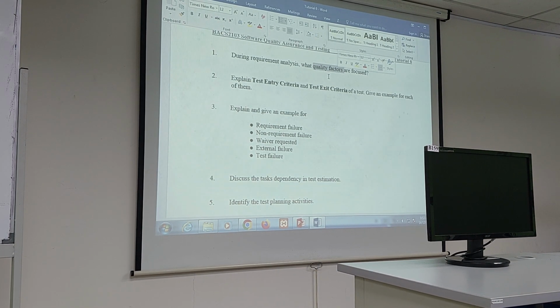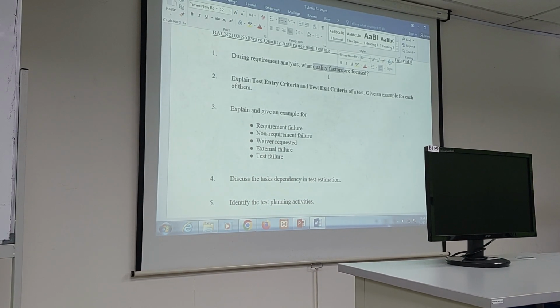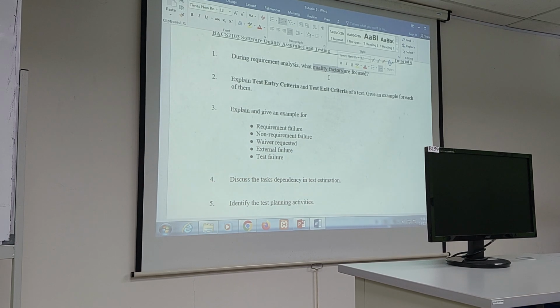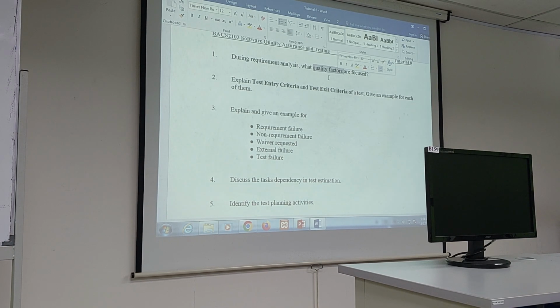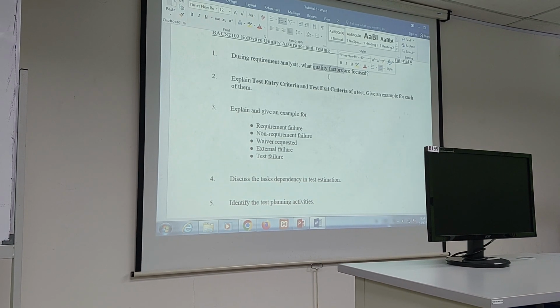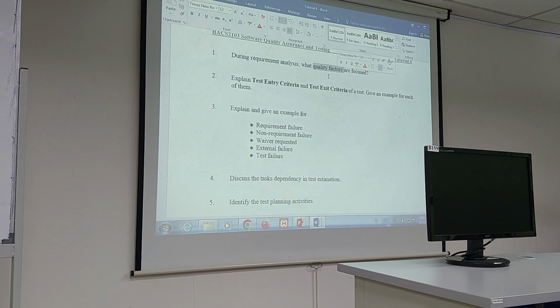And then testability: every requirement must be able to produce test cases for us to conduct the testing. Then we have feasibility, so that we are able to do the testing within our budget, timeline and facility. And then traceability, where every requirement can be traced back through our test case, our test result, even our defect.